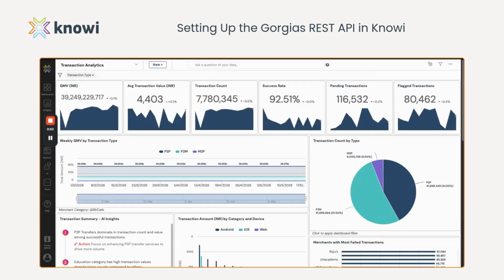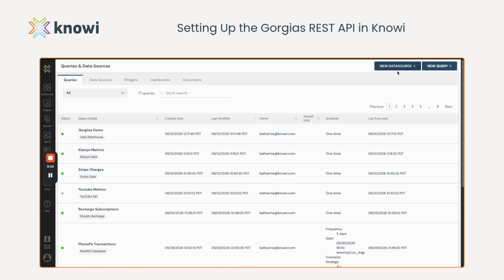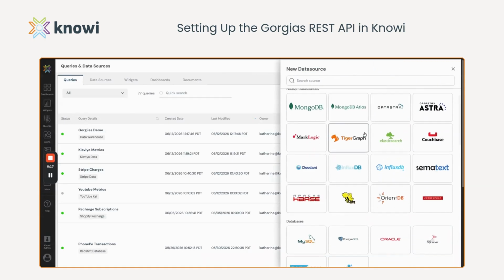In this video, I'll show you how to connect Knowi to Gorgias and turn your support ticket data into a live dashboard straight from the REST API and no manual exports needed. First, we'll go over to the Queries tab in Knowi, and then we'll select New Data Source.